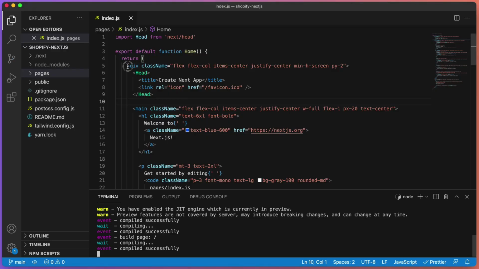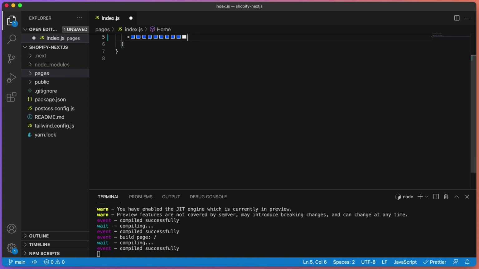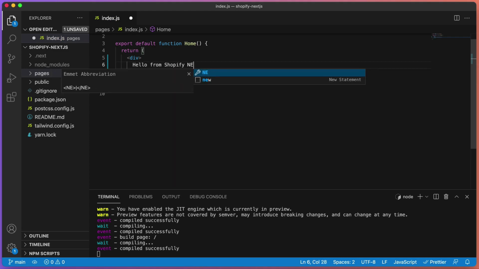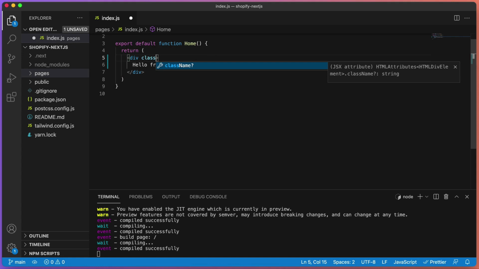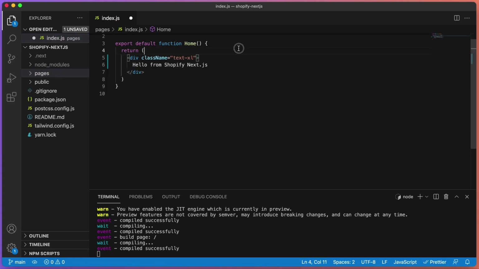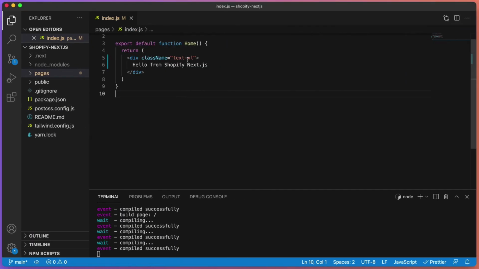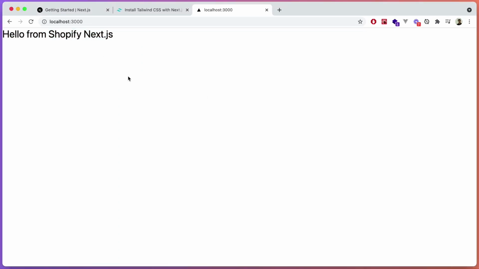Fantastic. So we can make sure it's working by just deleting all of this now and just creating a simple div. And inside of this div, we'll just say hello from Shopify Next.js. And to make sure that Tailwind CSS is working, we're going to go ahead and enter className equals, and we'll just say text-xl. And let's hit enter. And there we go. And we can also do 3xl, and it's working. Perfect.